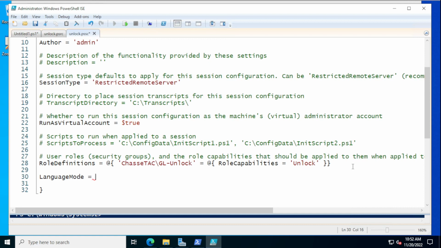Okay, so I'm going to set the language mode here to full language. Probably should capitalize that so it looks a little cleaner. All right, so full language, making sure I didn't typo that or anything. That gets our session capability file created, so I can go ahead and save that.